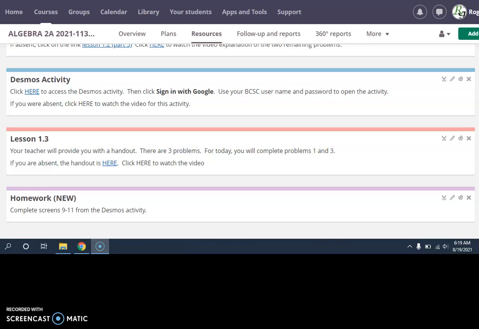If you're unfamiliar with Desmos, we will use Desmos throughout the school year. When accessing the Desmos activity, you're going to be using your BCSC username and password. That way everything is secure through the BCSC system. To access the activity, click on the hyperlink.